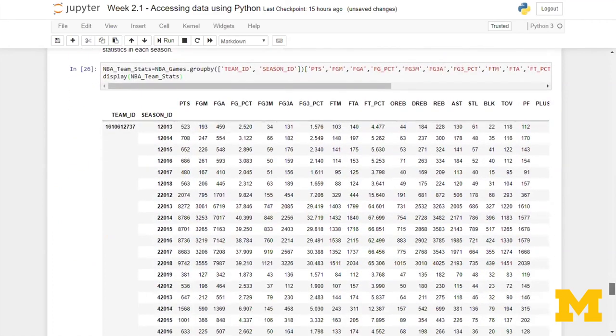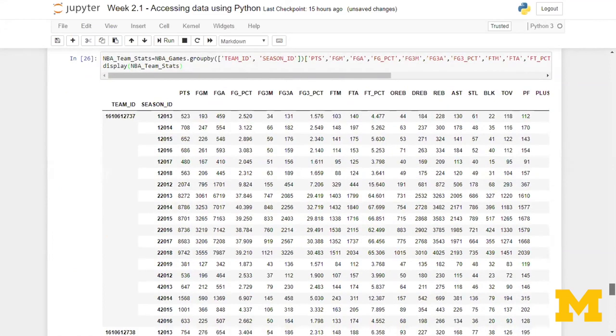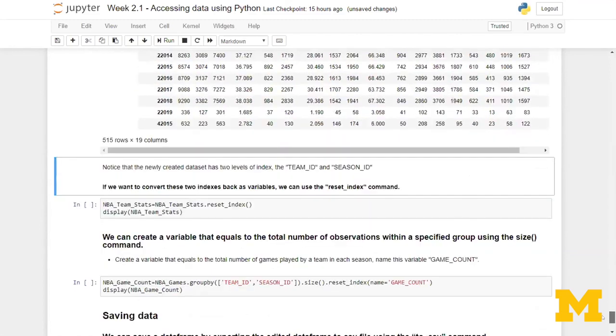Notice that in this newly created data frame, there are two levels of index, team ID and season ID. If we want to convert these two indices back as variables, we can use the reset_index function.